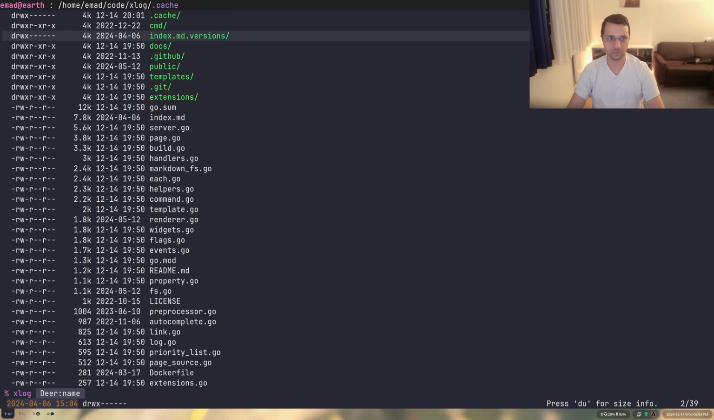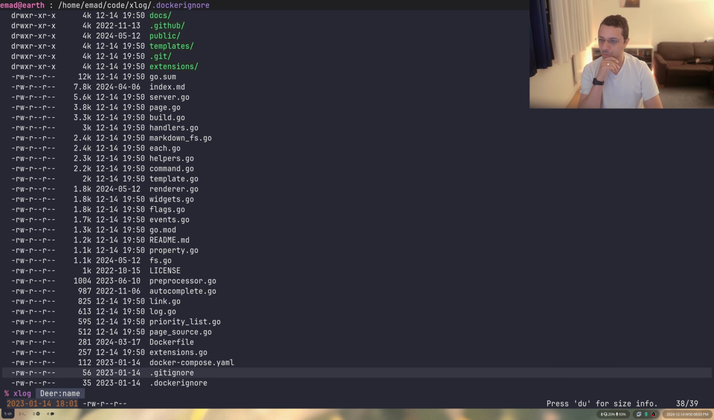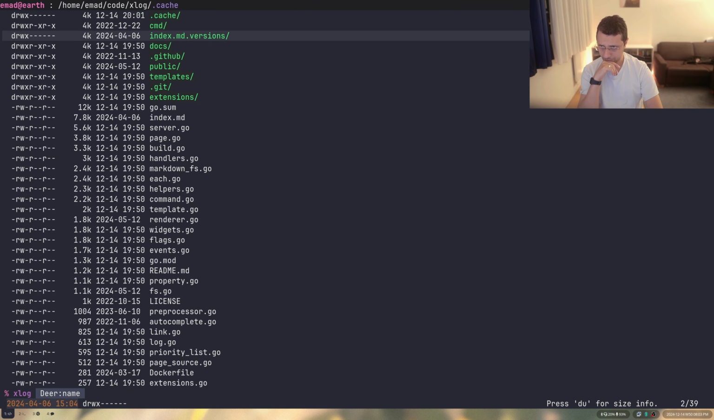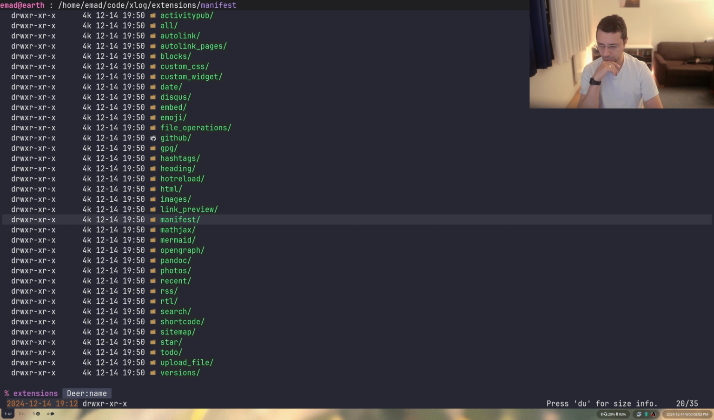I hope the font size is enough for everyone. Okay, so this is the main project. It's just these files, and inside the extensions, you'll find all the extensions. I was reviewing that, and I'm just looking at every extension just to make sure we can't reduce it or improve it a little bit.